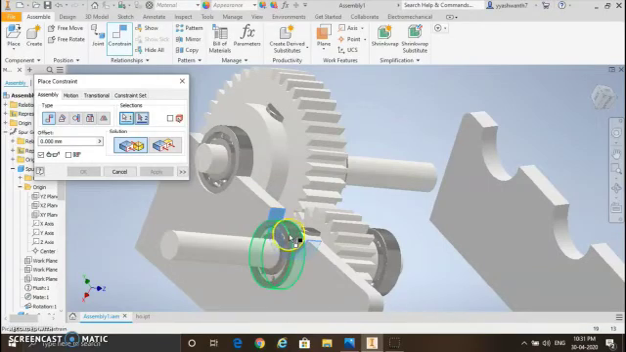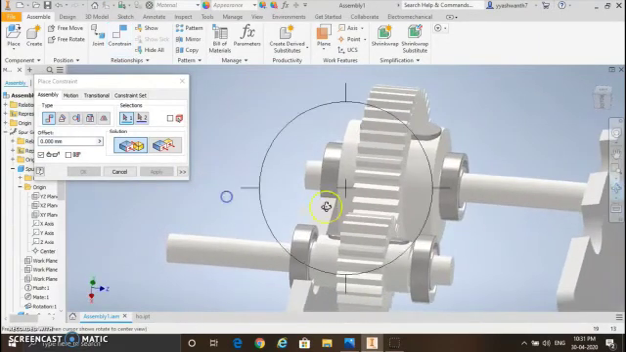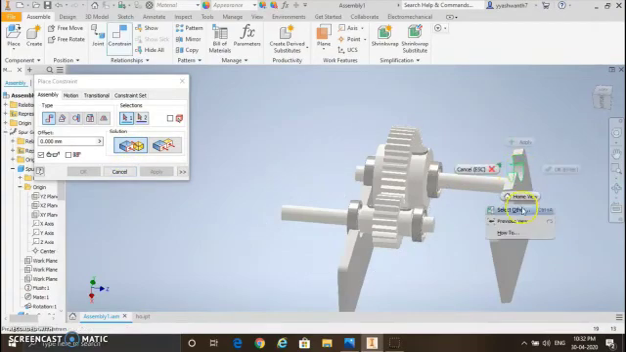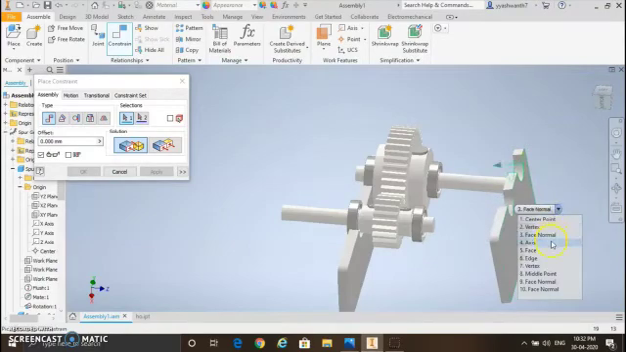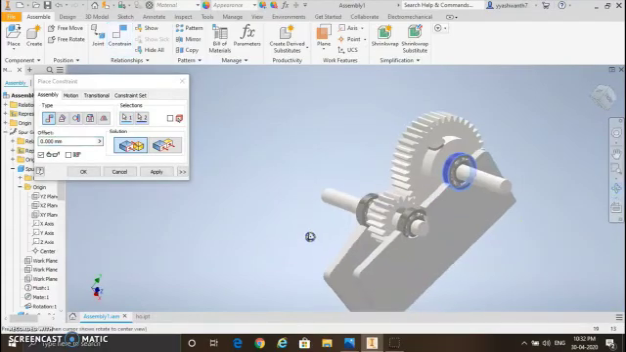As you see, first select the face of the housing and next the bearing face. One side of the housing is constrained to the bearings of the big gear and small gear. Use the same procedure for the other side of the housing. First select the face of the housing.